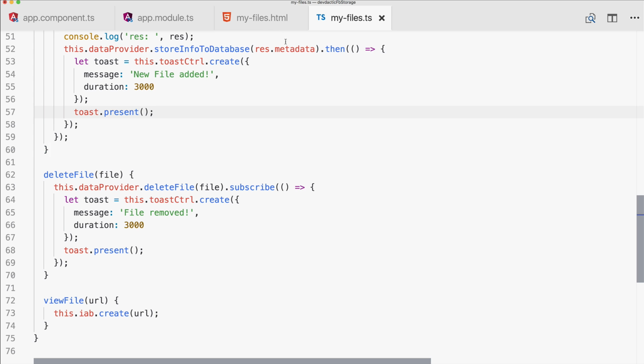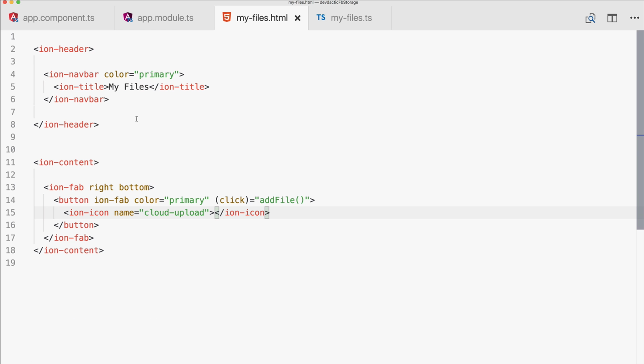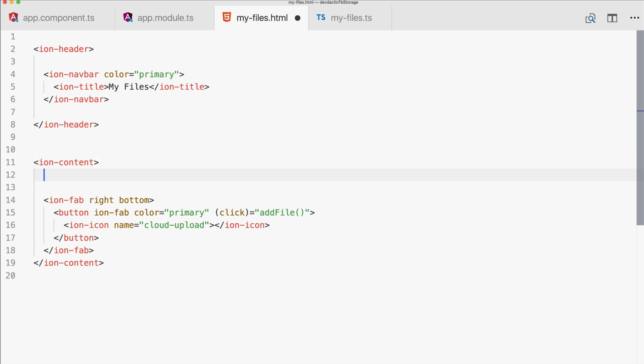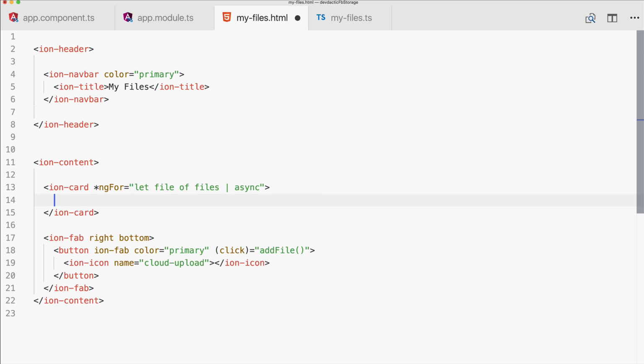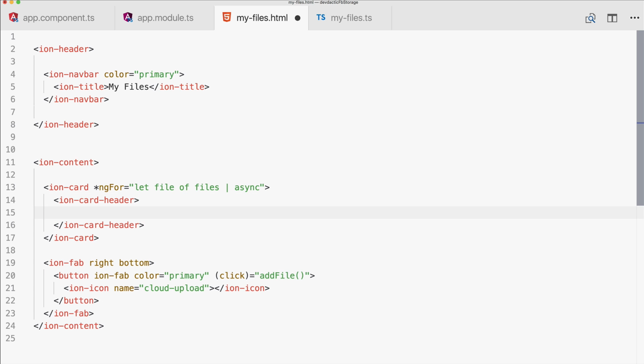This means we can head over to the view and wrap up the tutorial with the implementation of the list. So the list will be an ngFor let file of files, and this is an observable, so we use the async pipe in here to automatically receive all updates. Ion card header, file.created, and make this a little date.